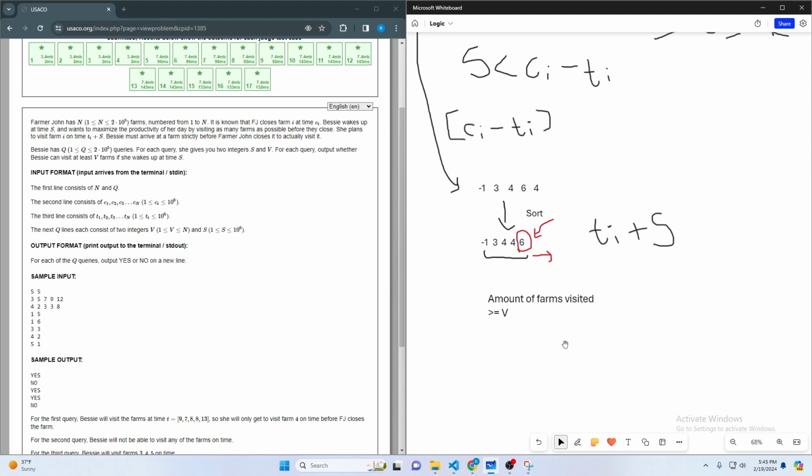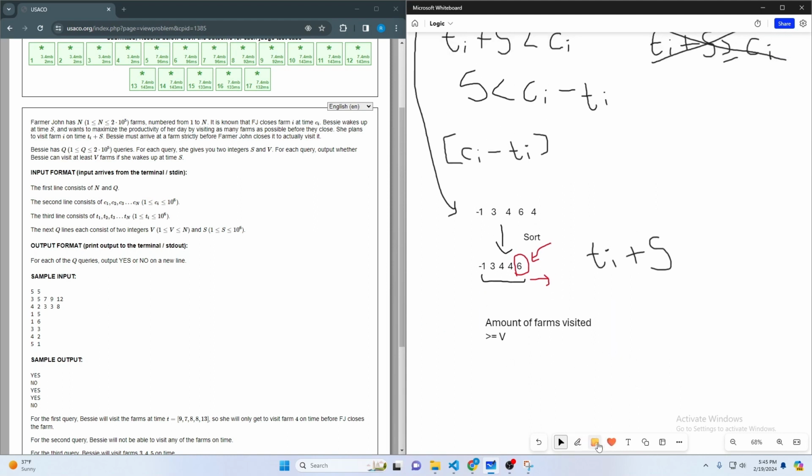Now for finding the first element strictly larger than S, the brute force method would be to go through each element. Let me rewrite it. So -1, 3, 4, 4, 6. The brute force way to do it is check through each element, so 1, 2, 3, 4, 5, until you find an element that is strictly larger than S. This will take at most O of n operations, which is not what we want.